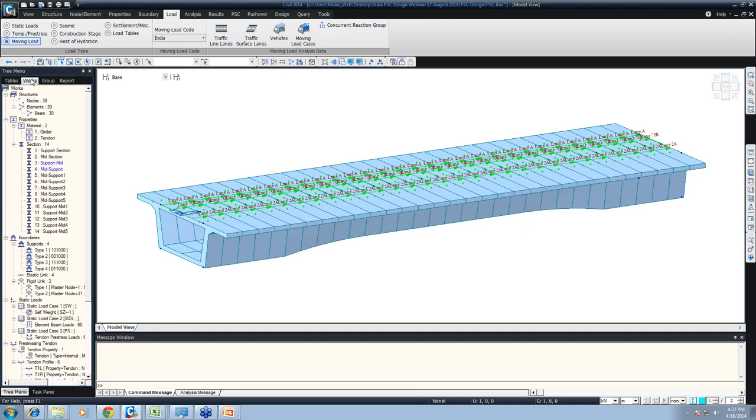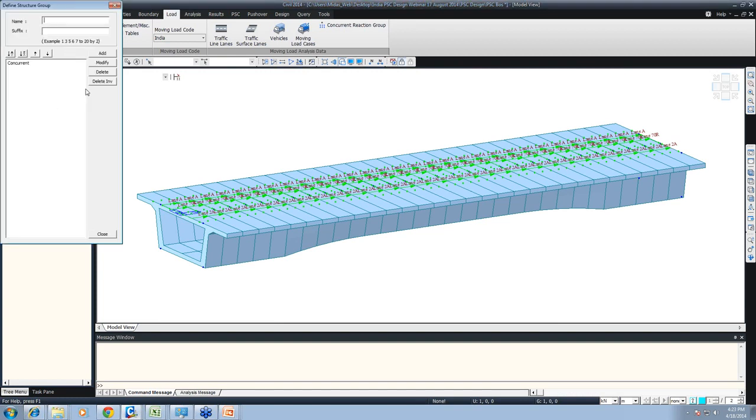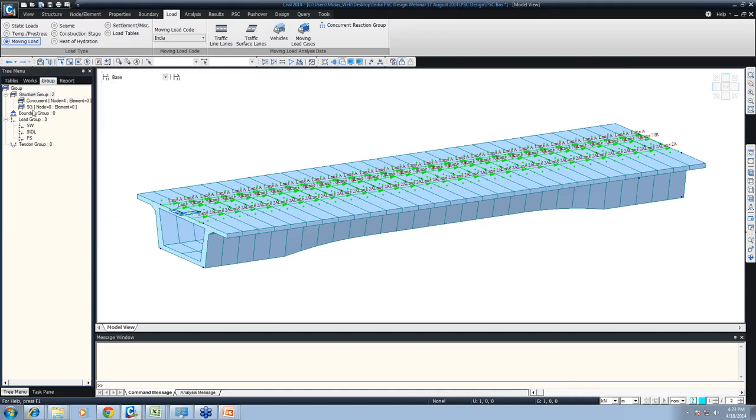So for the moving load, everything is over now. Next we have to do a construction stage analysis. For construction stage analysis, as you know, we have to define proper groups first. So we'll go to groups and define a few groups, like one structure group, similarly a boundary group, and the 3 load groups that we have already defined.